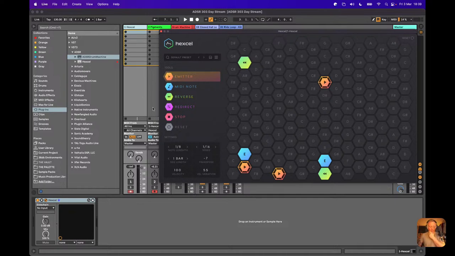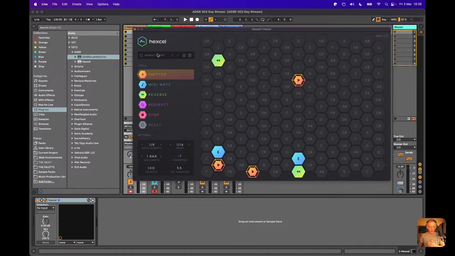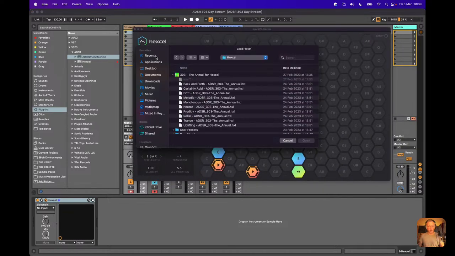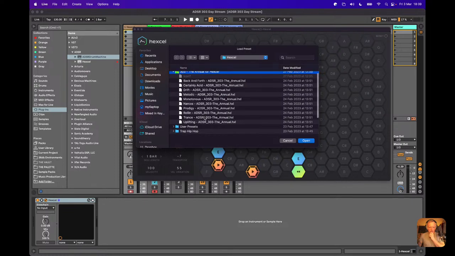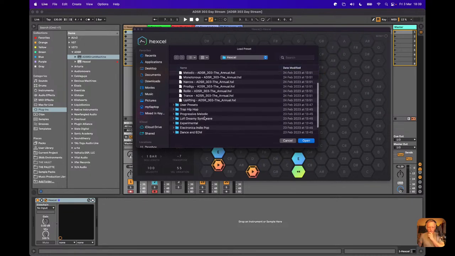And actually playing through some of this stuff, I really found some really cool stuff. So what I'm going to do is go through some of this again, because if we click on default preset here, we've got a 303 annual for Hexcel and various different elements that we've got. And I really, really like this.